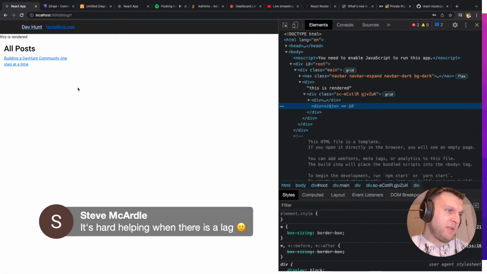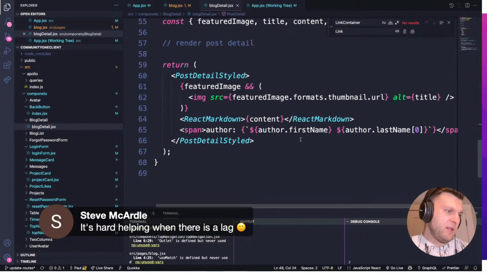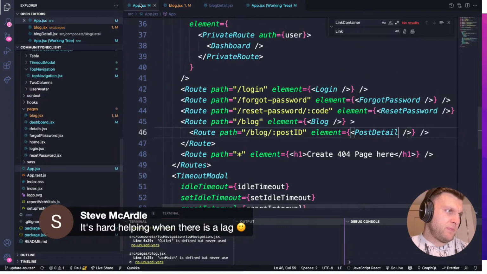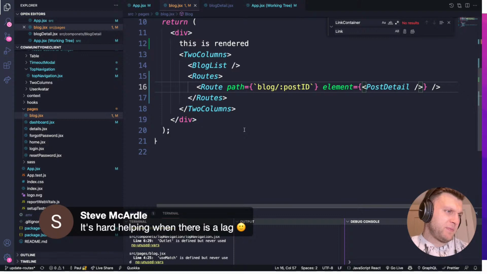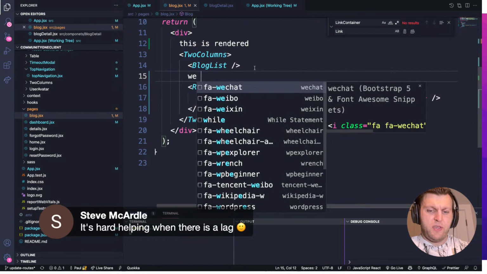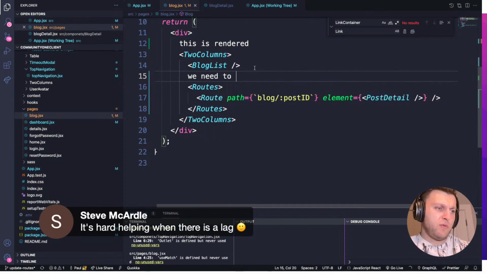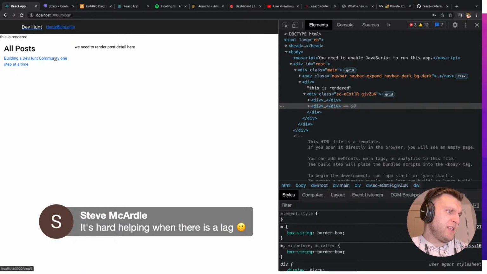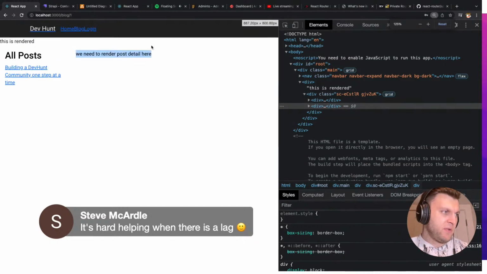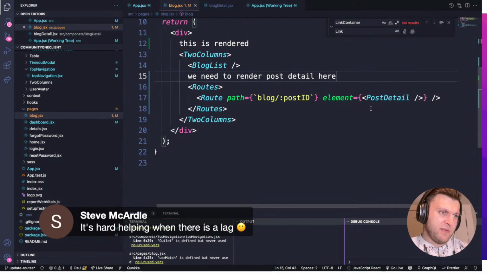Do we still have our 2 columns? So let me, blog list. So this, we need to render post detail here. So we need to click this, and we need to be able to render post detail here. Let me make this bigger. And then for some reason, this is not happening for me.